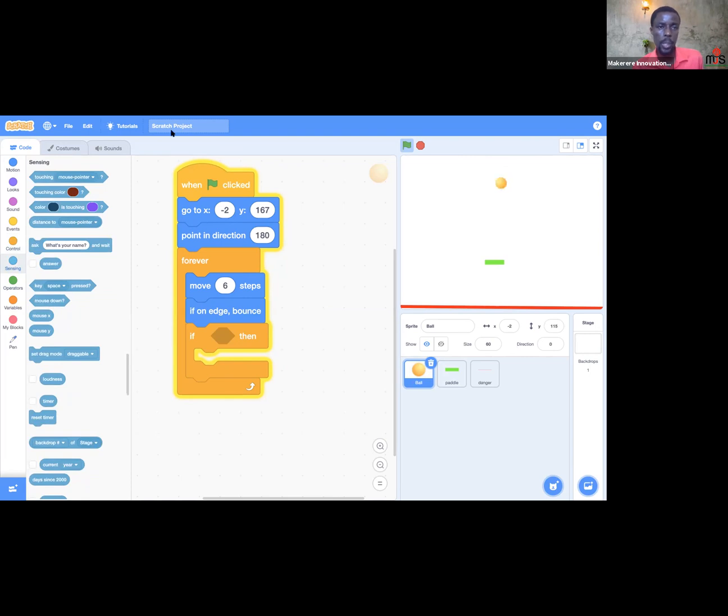The block which we can customize here is the block which says touching mouse pointer. Instead of touching mouse pointer, I can select pedal, which is here. So when I click on pedal, this will show if touching pedal, and I put it inside the if. Now this instruction reads, if touching pedal, then what should you do? If touching the pedal, you should point upwards.